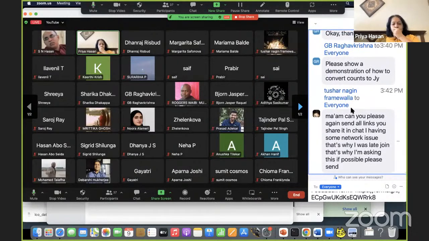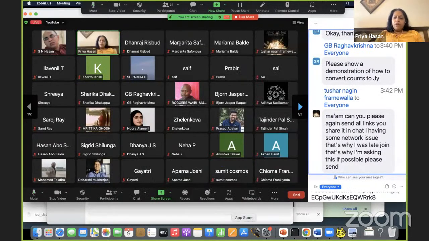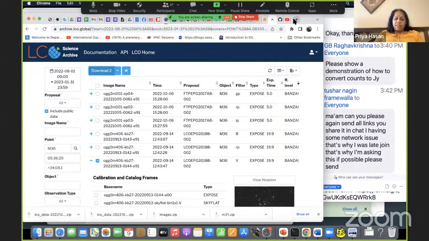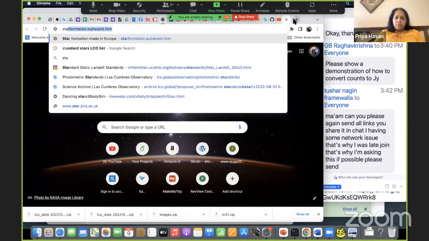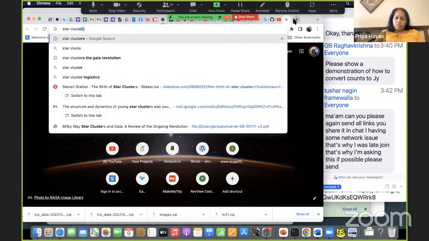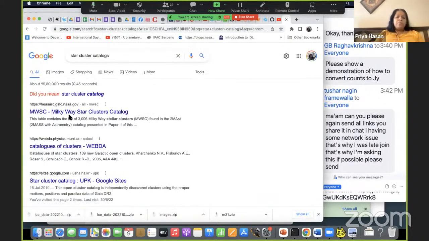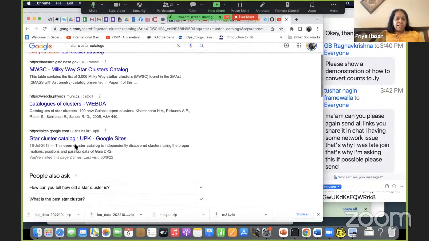As a takeaway from this, what you can do actually is to pick up star clusters, right? You can actually see catalogs of star clusters. There are various catalogs available. I can share and show you. Let us do the desktop only. So if you share and see, you can actually get various star cluster catalogs. There is this one which is called the Milky Way Star Clusters catalog. There are various other catalogs.